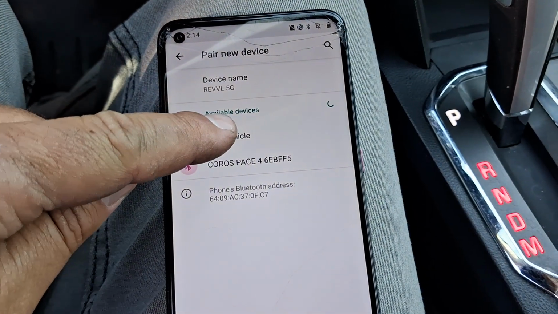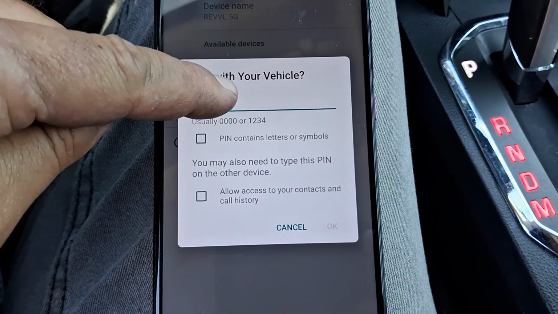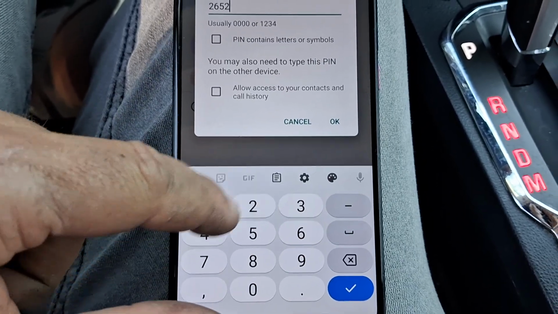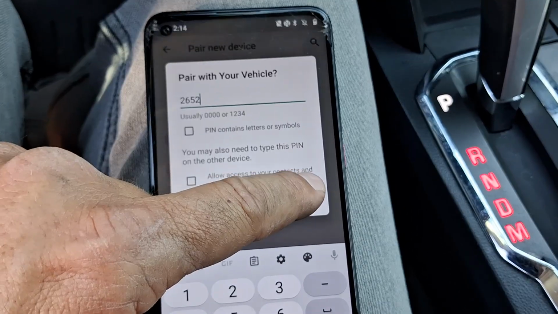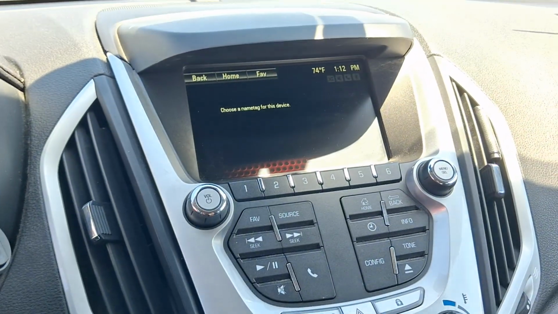So your vehicle, as it said, has here that same code, 2652, and you can link up your contacts and things if you want, to make it easier for taking calls. 2652. So now OK.